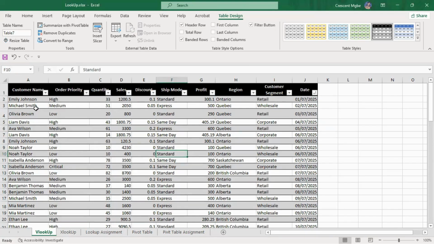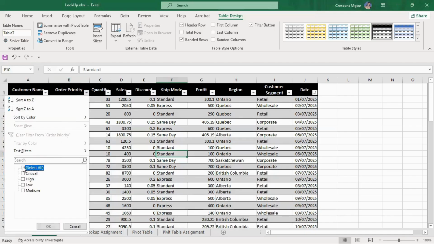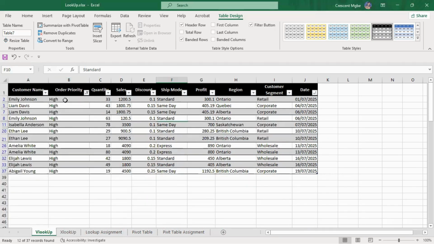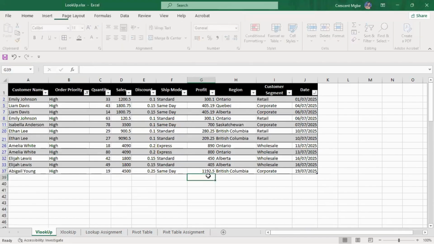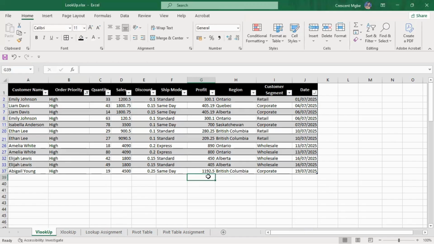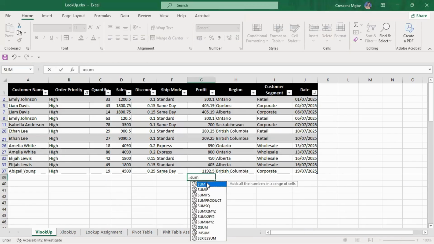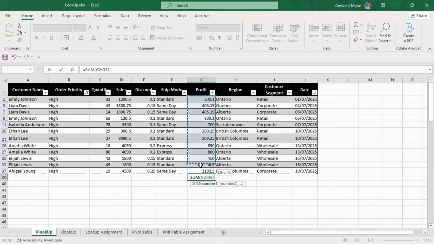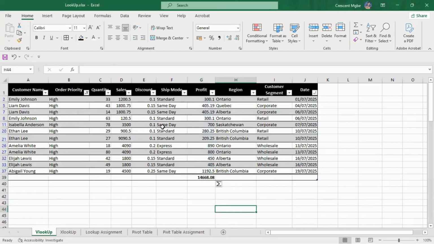Maybe you want to filter all the order priorities that are high. You can just come here and unselect everything. You want to see only order priorities that are high, click on high, and then you can see all of them are high. You can add up the total profit for this one, and then you can see at a glance. All these profits are the ones you got from order priorities that were high. There are other priorities anyway, but we are focusing just on high by filtering.